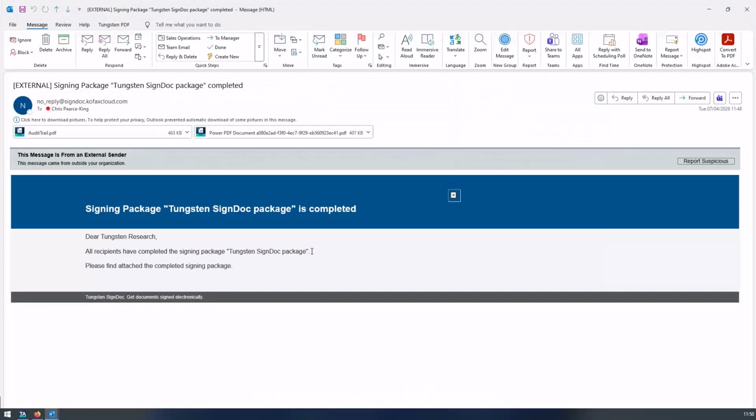The user initiating the signing process will receive an email confirmation that the signing package has completed, along with a complete audit trail of activity.